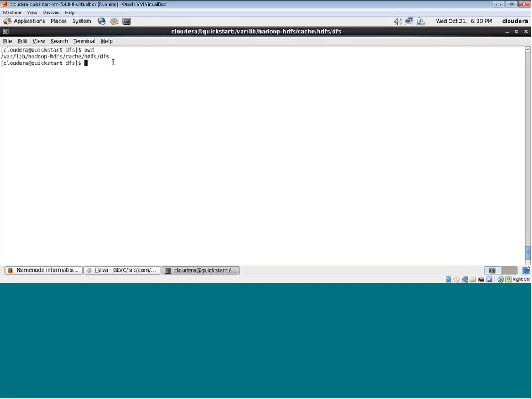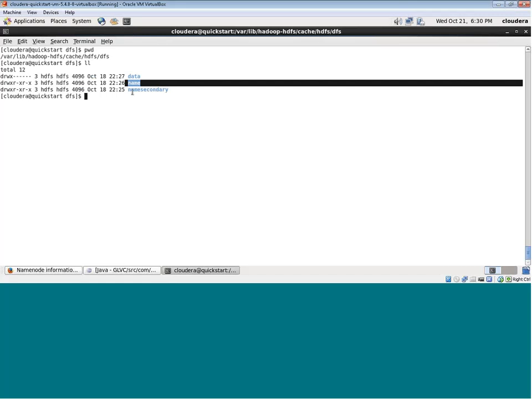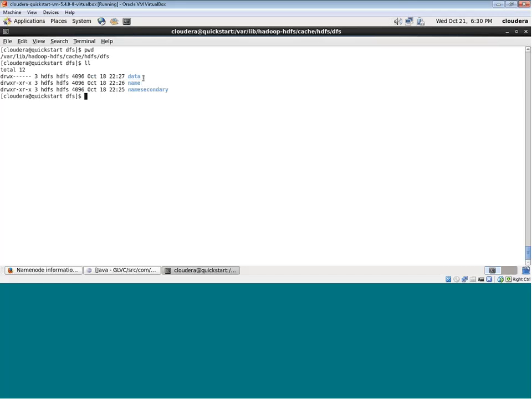Since the data node is also installed on the same machine, it will also write data blocks on the same machine but in a different location, right? So if you do LL in this, you will get three folders: data node, name node, and secondary name node. So the name node will write data in name, which we have just seen, where it will write the fs image and edit files.